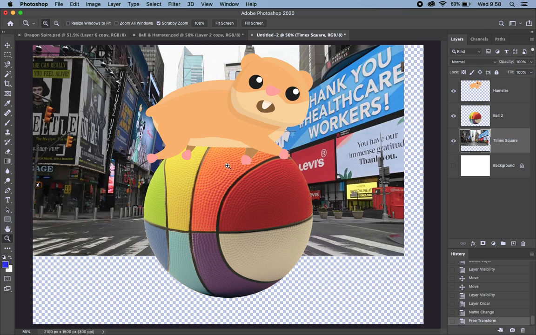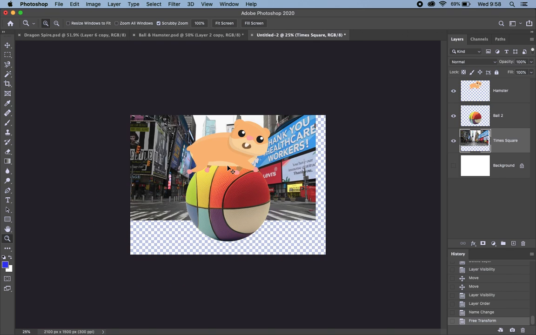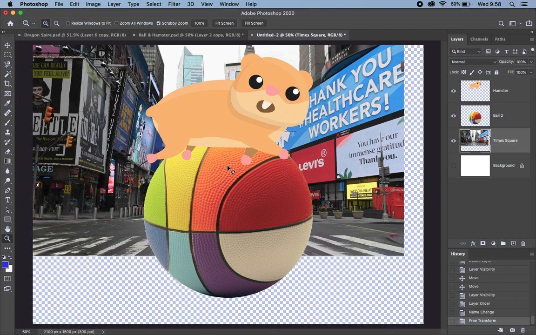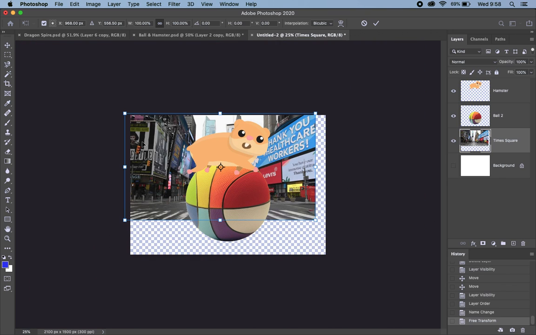Another way to zoom in and out is to press Command and plus or minus. So Command and minus will zoom out, Command and plus will zoom in. And if you're using that function of zooming, then you don't even have to click on the zoom tool. You can stay in free transform. So I'm in free transform, and if I hit Command minus or Command plus, it'll zoom in and out. So let's zoom out a bit so we can see the entire image.